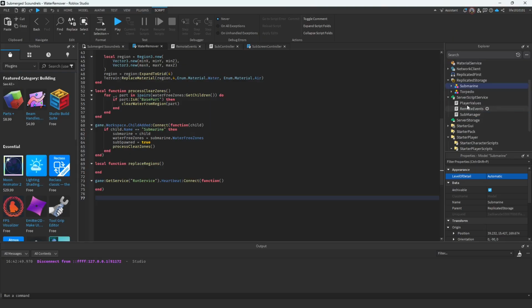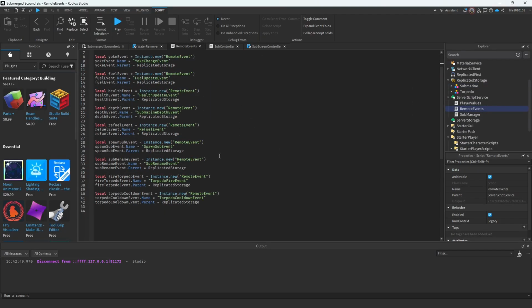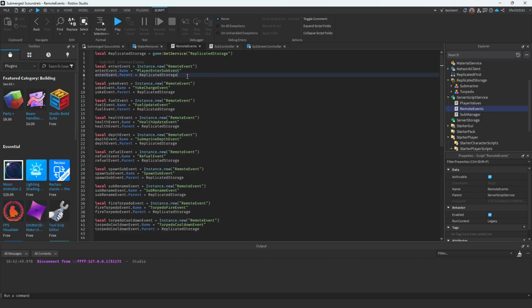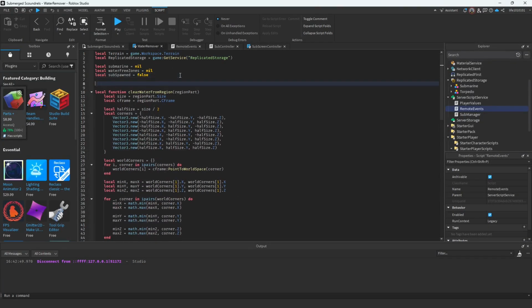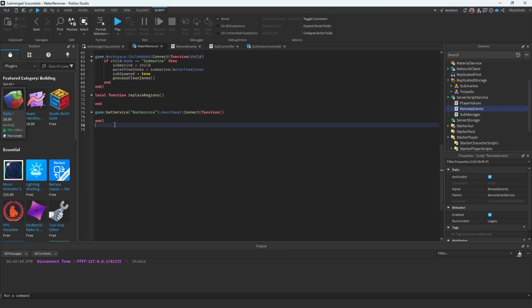So if we look inside our server script services, I have a script with all of the remote events that we need. I'm looking for one that I set up at the beginning called enter event. Basically, what this does is it tracks whenever the player enters the seat and is in control of the submarine. So this is actually what triggers the UI popping up on the client side. And we're going to listen to that function, but first we have to add it up top here as our local event. So we're going to listen for the enter event from replicated storage called player enter sub event.